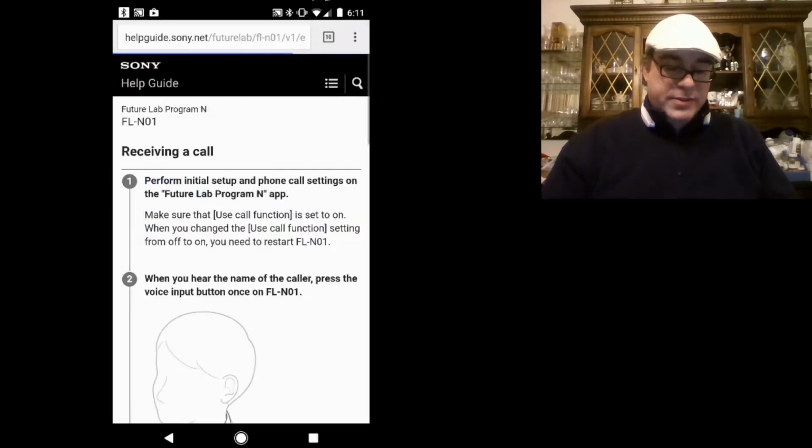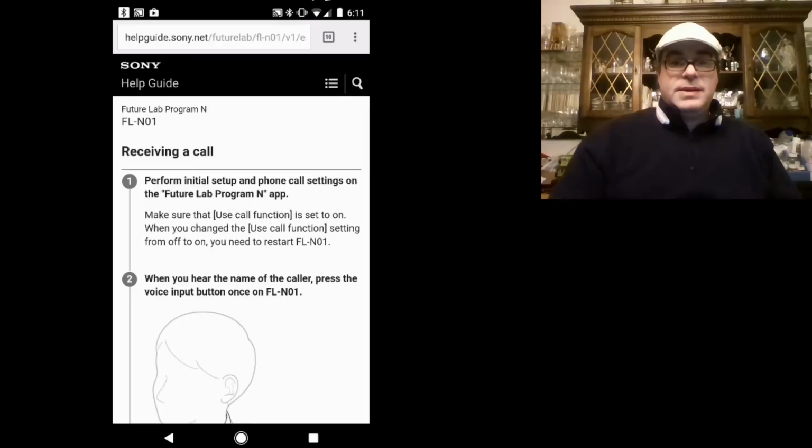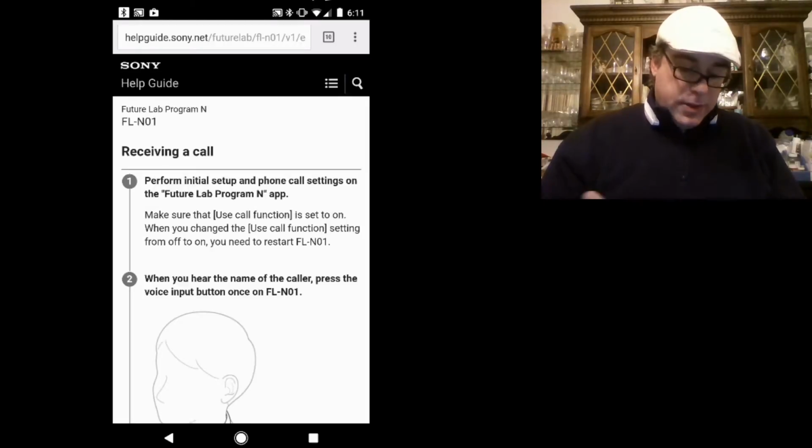If we click on receiving a call, it says, of course, perform initial setup and phone call settings on the FutureLab Program N device. And the first thing that it says is make sure that the call function is set to on. So we need to go back into the settings and see where use call function is.